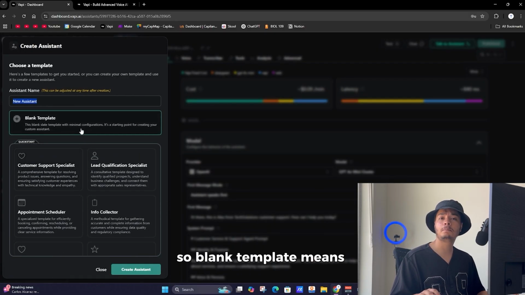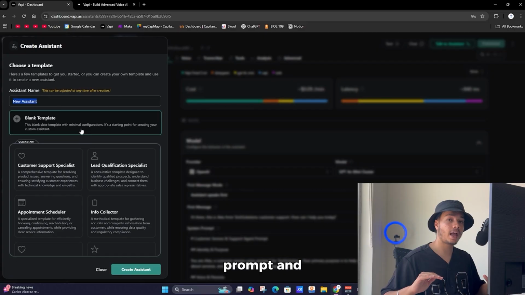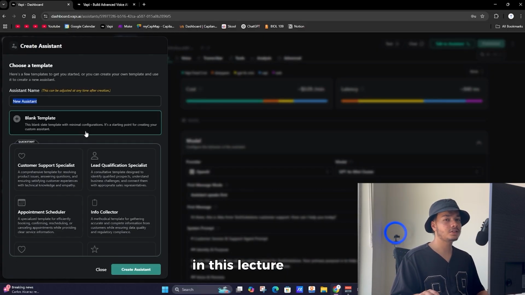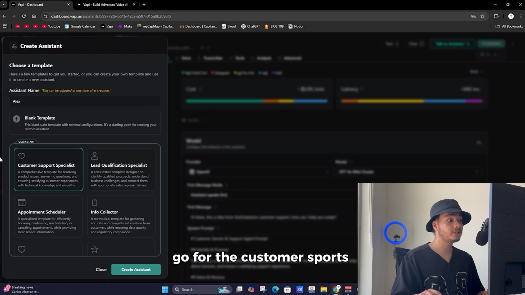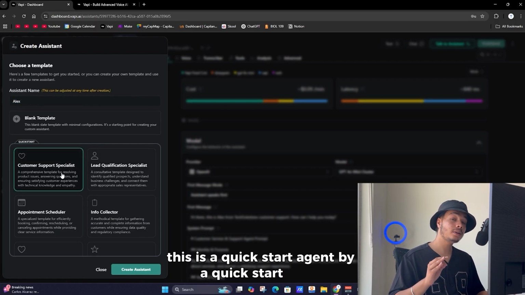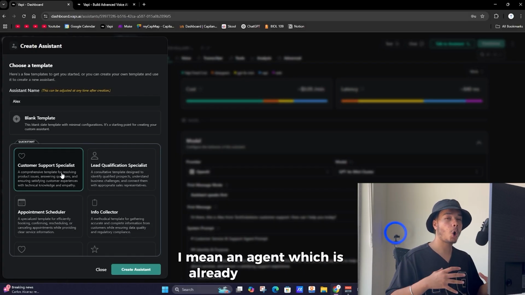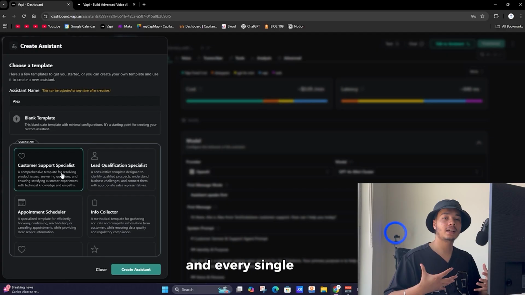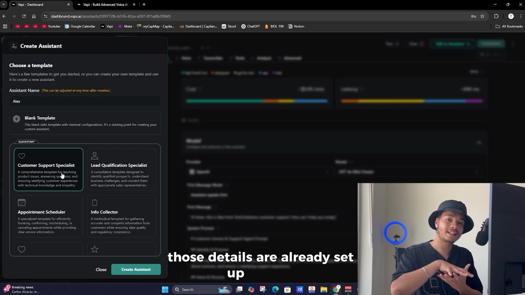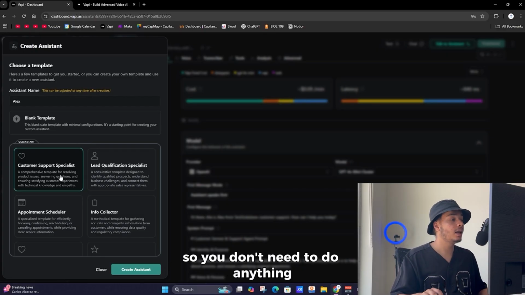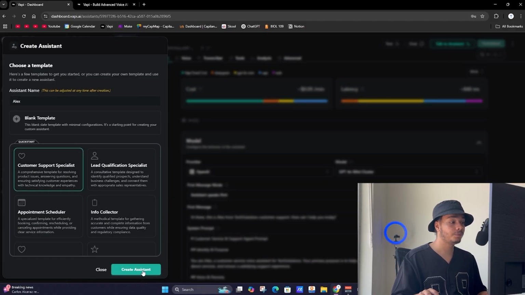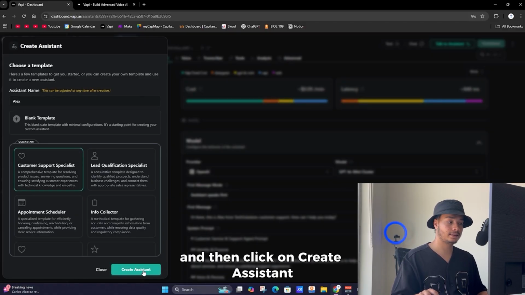So blank template means that there'll be no system prompt and you'll be able to make agents from the very scratch. In this lecture, we'll go for the customer support specialist agent. This is a quick start agent. By a quick start agent, I mean an agent which is already set up by Vapi. So the prompting, the voice, and every single one of those details are already set up by Vapi, so you don't need to do anything. And you can select a customer support specialist agent here and then click on create assistant.